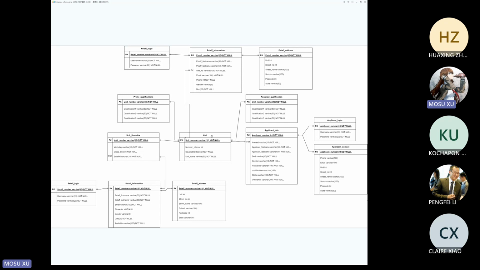The database is designed to store and manage information regarding the operation and personnel. It consists of 13 tables, and each of them focuses on a specific data set. The unit tables store details of various units offered by our system. It includes information such as the unit number, the number of interested people in that unit, and the availability, and the unit names.